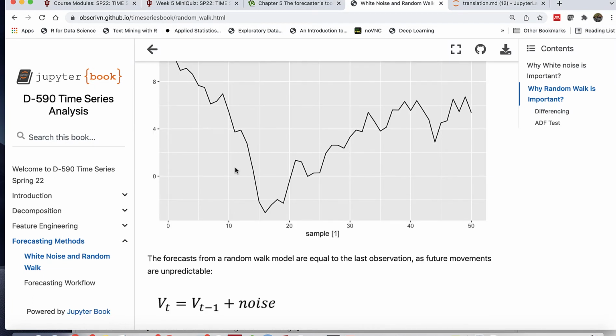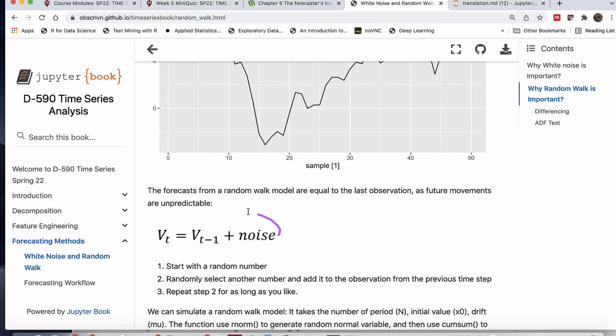So if we think about forecasting using a random walk, our forecasting model will be equal to the last observation because the future movements are unpredictable. Our model is built using the following formula.